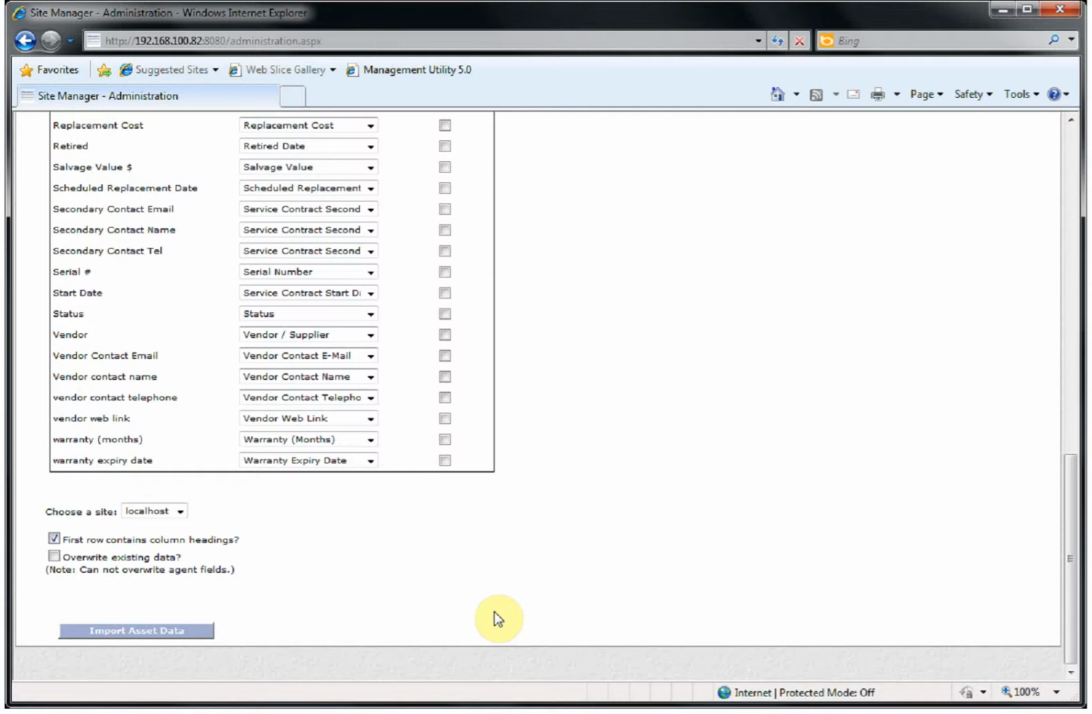If you're importing a file that does not have column headings in the first row, meaning the file contains all data, uncheck the box that says first row contains column headings, and it will import all of the data if you choose to import the asset data. If there are multiple sites, select the proper site for the asset data to be imported into. Now we'll click the Import Asset Data button.